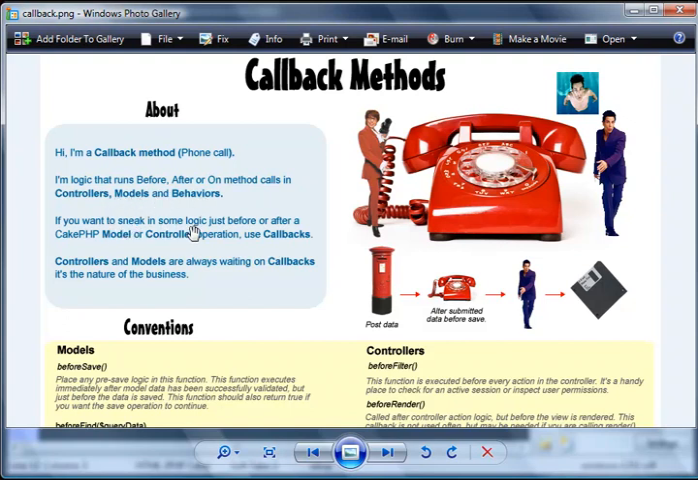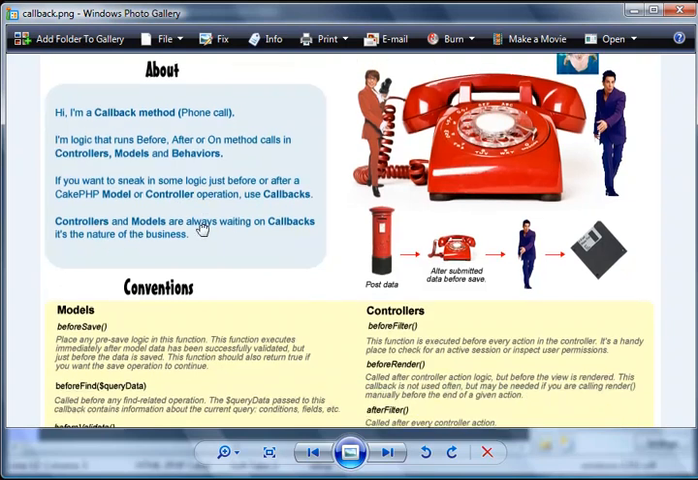If you want to sneak in some logic just before or after a CakePHP model or controller operation, use callbacks. Controllers and models are always waiting on callbacks. It's the nature of the business, yada, yada, yada.